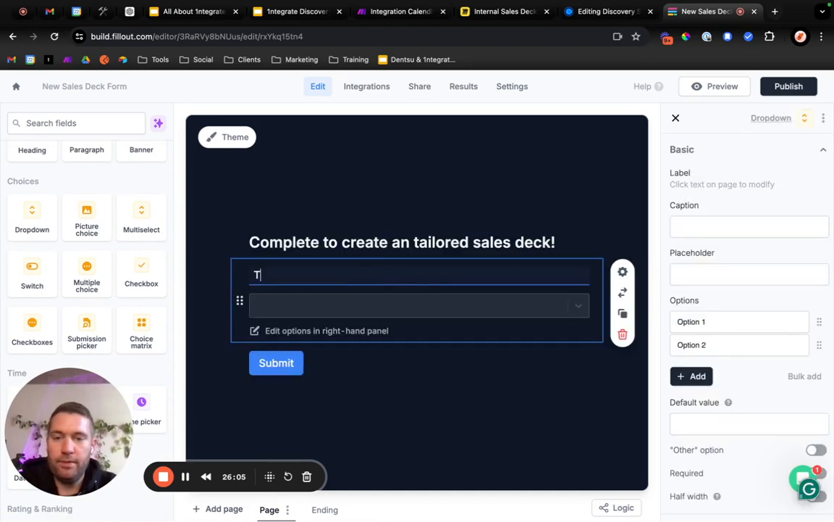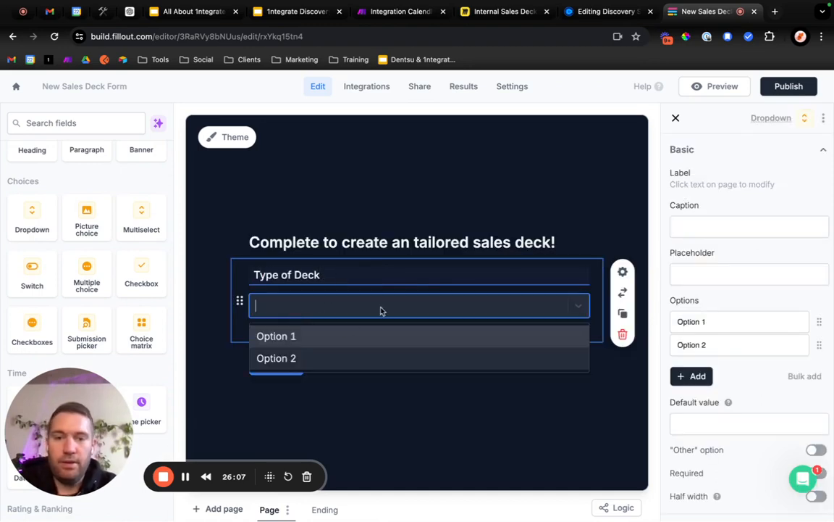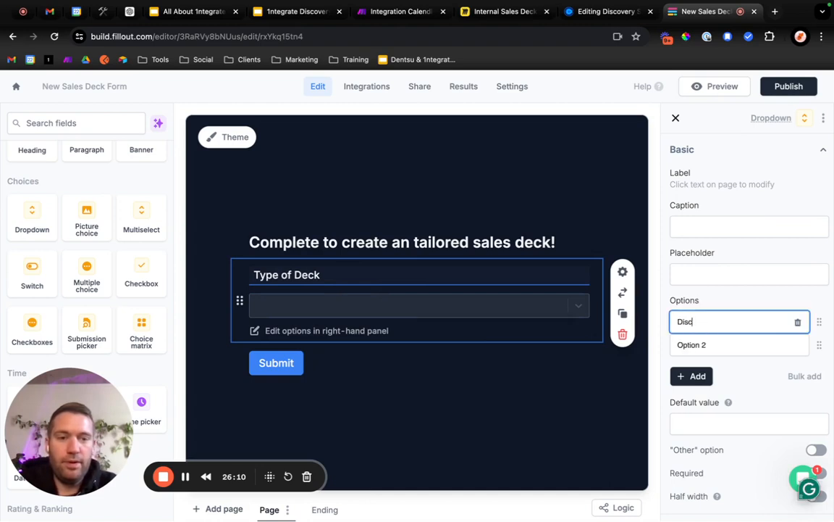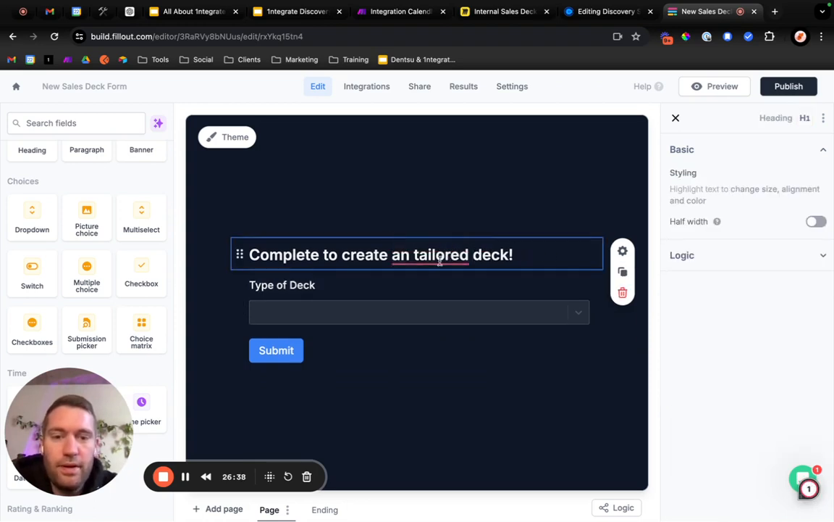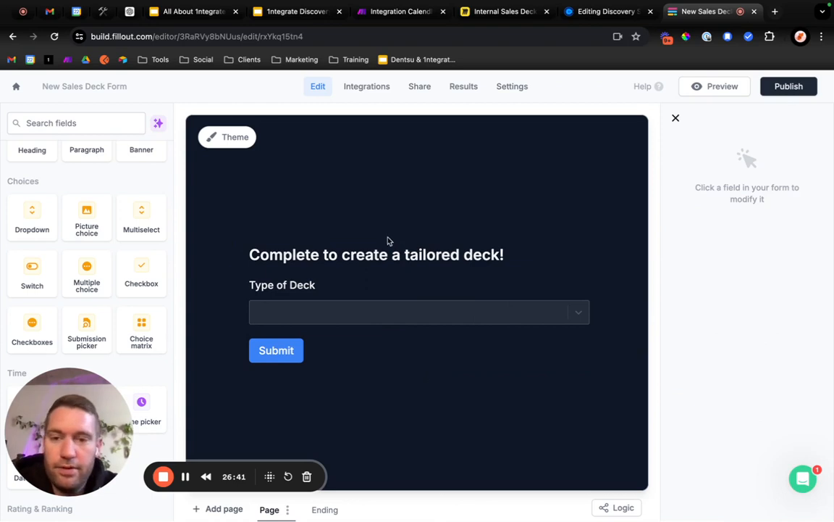do a drop down. We'll do type of deck, and option 1 will be discovery, proposal, and project kickoff. I do sales and projects, so technically for me it's fine, but technically for everyone else it's not. That's fine. Let's just do create a tailored deck. So anyone can do it, regardless of what team they're on.